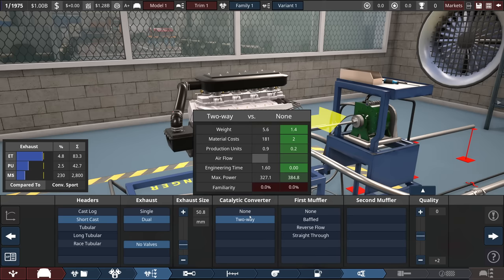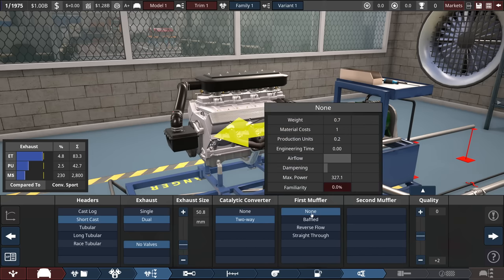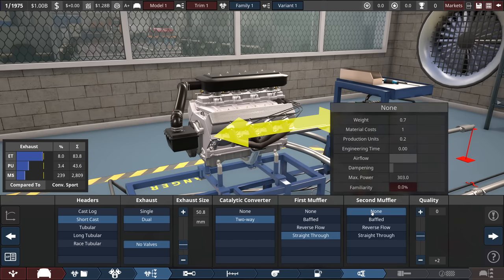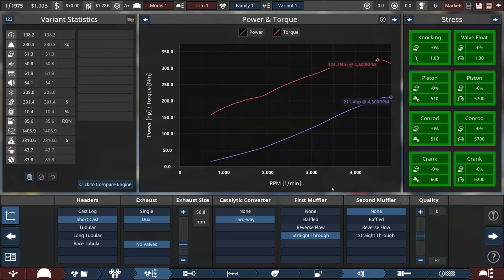Look at that drop in power right there. Max power 384 with no catalytic converter, but 327 with, which kind of sucks. It looks like we're probably going to have to get some kind of muffler on there, which sucks as well. But I'm going to go straight through for the first and none on the second. We'll see if that passes emissions.